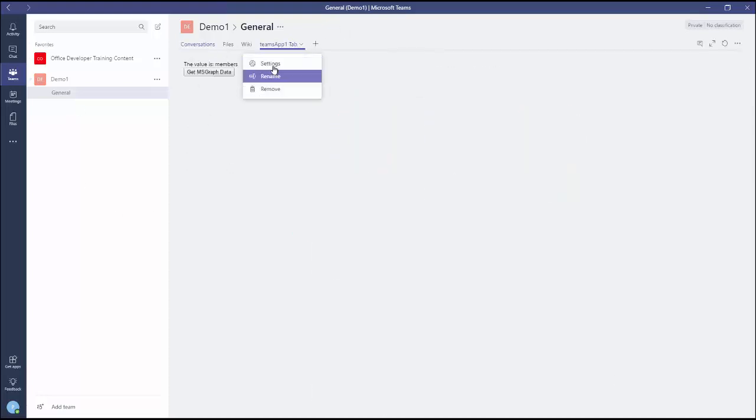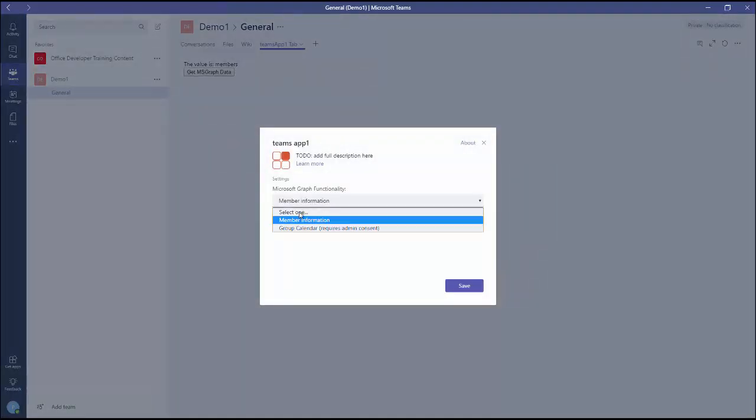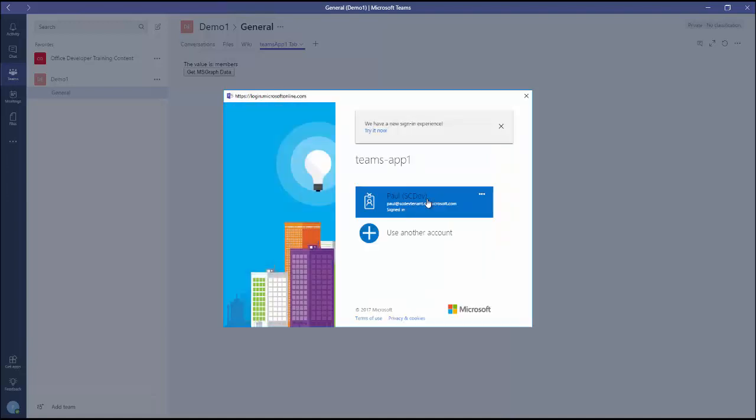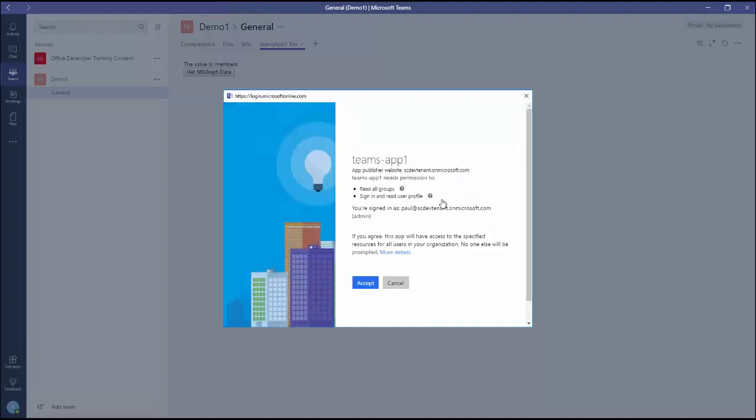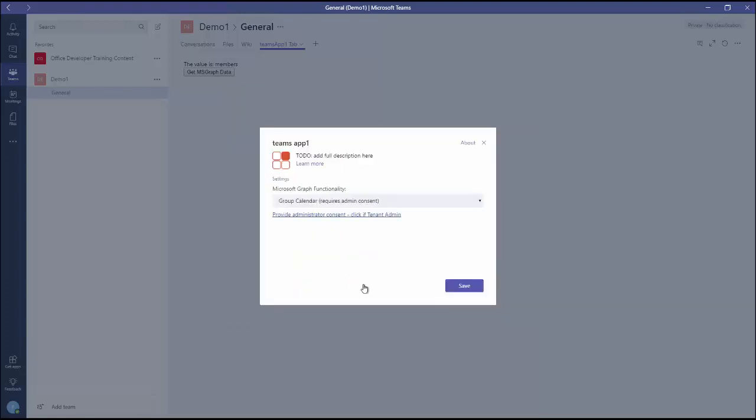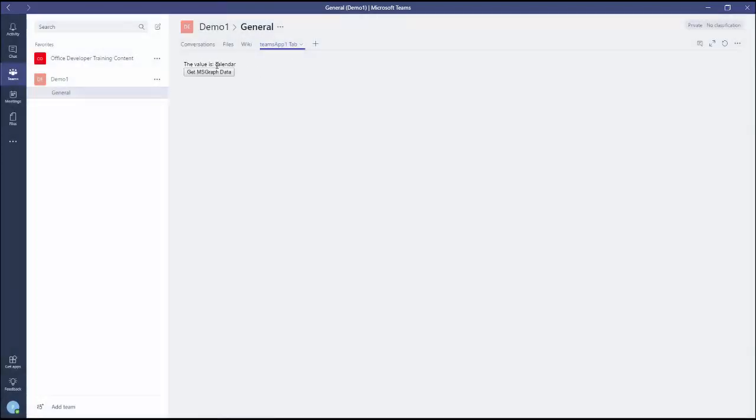So let's go through now and we'll choose the group calendar. So I have the group calendar and I'm going to click on admin or tenant admin, as it says it needs tenant admin. So now I'm invoking the tenant admin experience. I can log in and it says, do you want to grant permission to these? And this particular one says read all groups. So when I click accept, I've now done the tenant admin consent experience. I click save. You'll notice the group now is calendar.